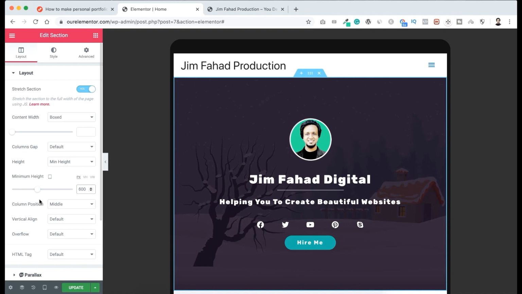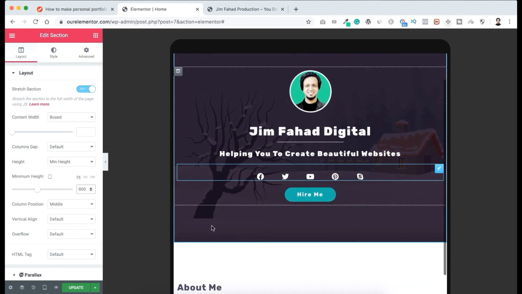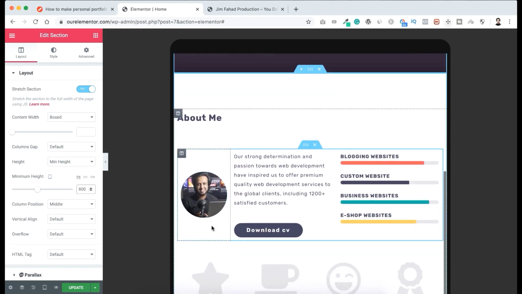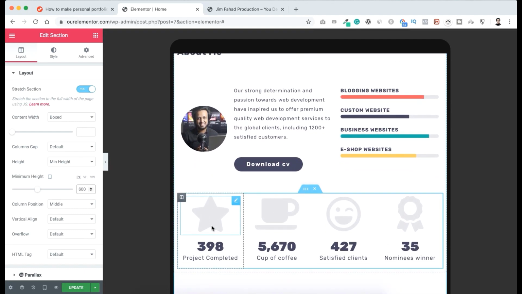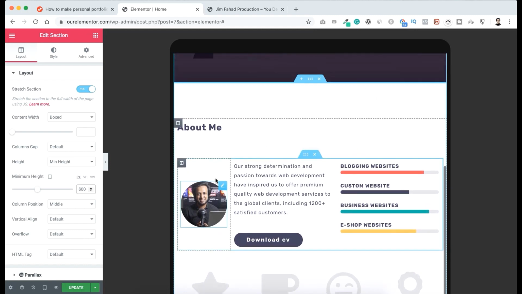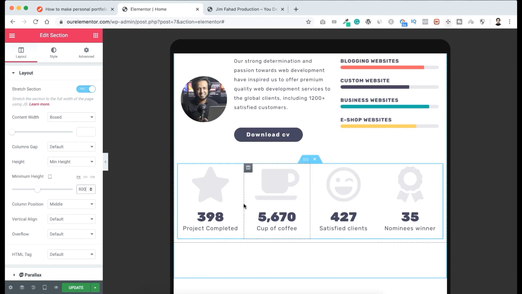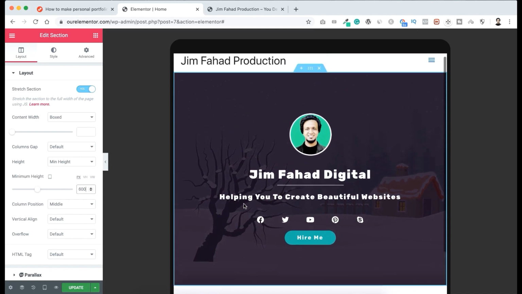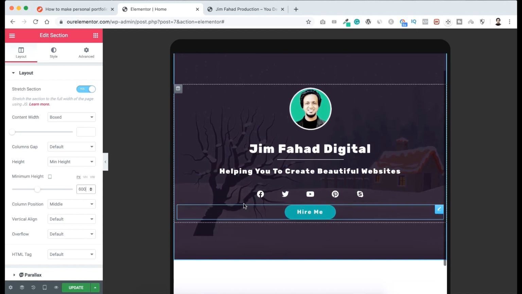And remember, when you are changing anything on a tablet device, it only affects tablet devices, so your desktop view will remain the same. You see here this little tiny tablet icon, so it's only for tablet. Now let's go to the next section and have a look at how it's looking on a tablet device. This section also looks perfect on a tablet device. Okay, so let's now have a look at how these two sections look on a mobile device.